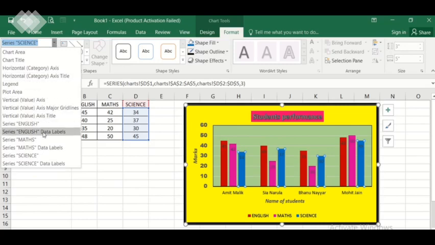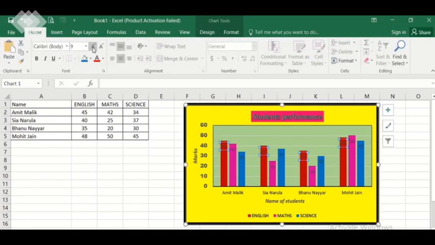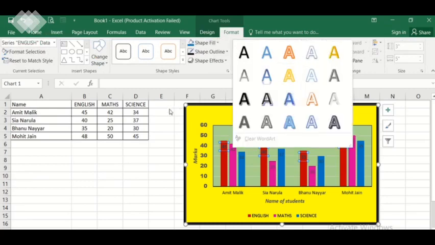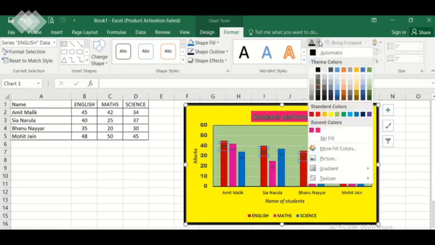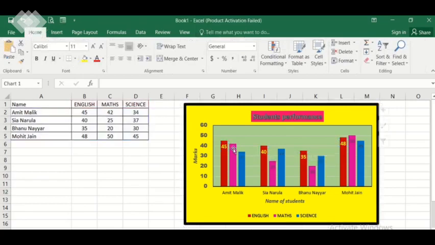You can even format the data tables, these are the values which are written inside. Now in case you want to increase the size, just increase the size of this data. You can make it bold, or if you want to change the color, you can change the color also. Suppose I want to change it to yellow, I can make it yellow. Same for others also.